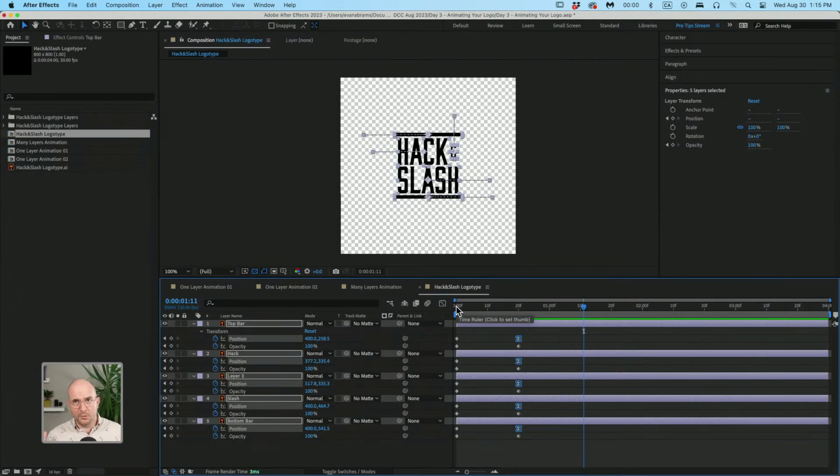To really tell what we're talking about when it comes to values and easing, click on the graph editor button.